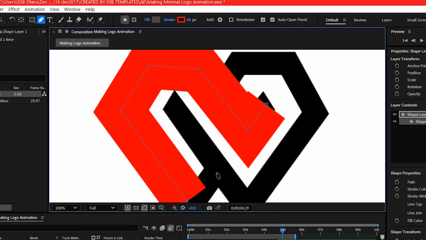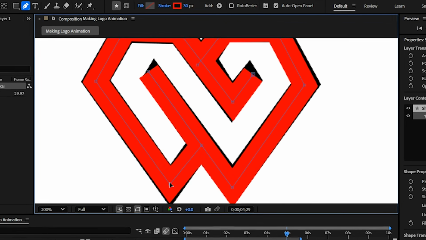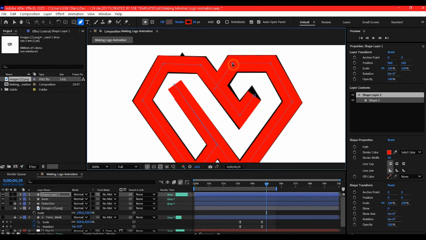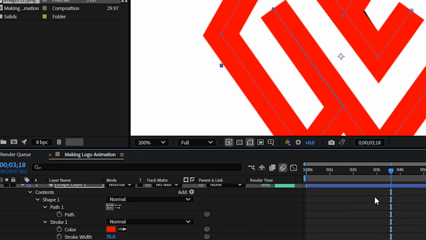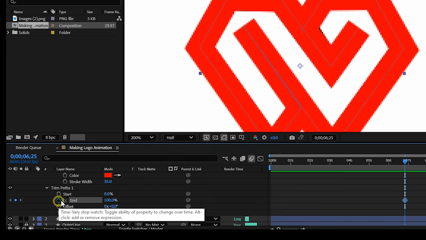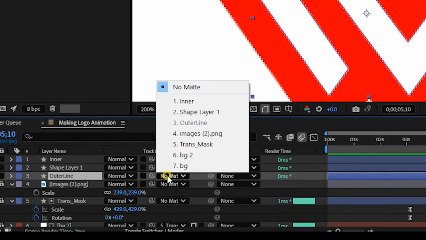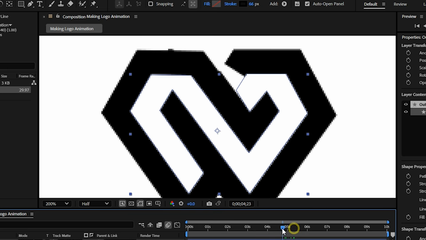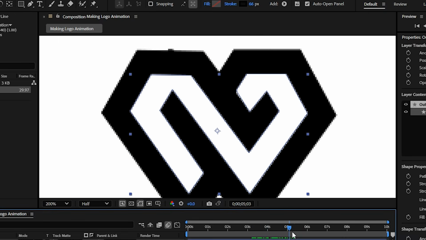Now, draw a new shape path that traces the original shape. Use trim path to animate the stroke revealing. Then set the second version of your logo element as a track matte of that stroke part. Boom! You have a clean logo reveal.